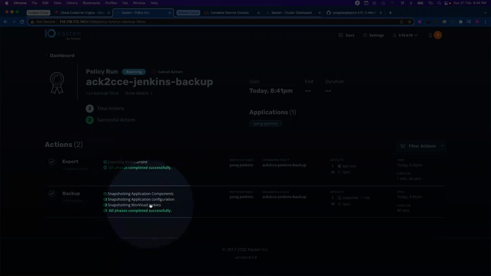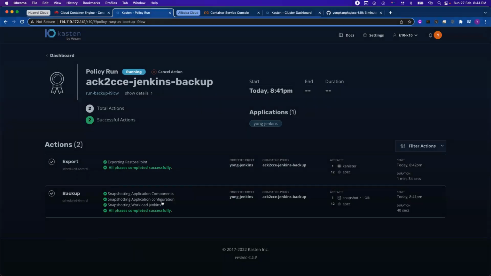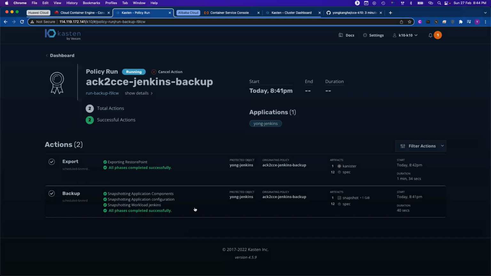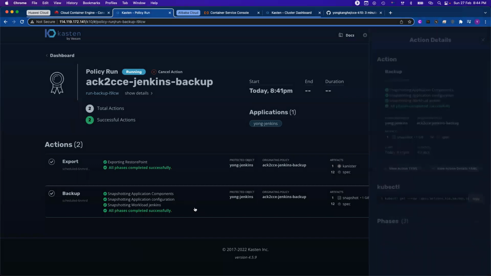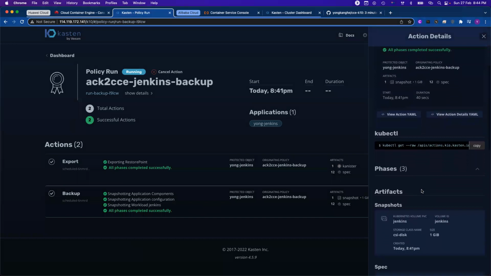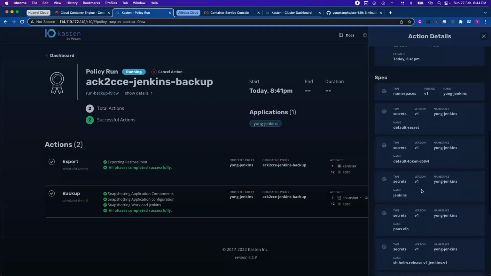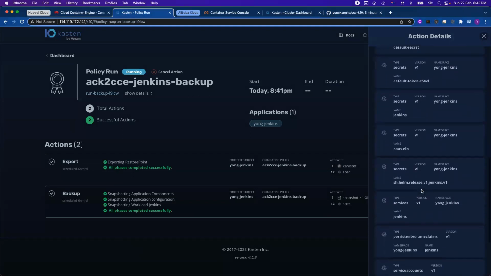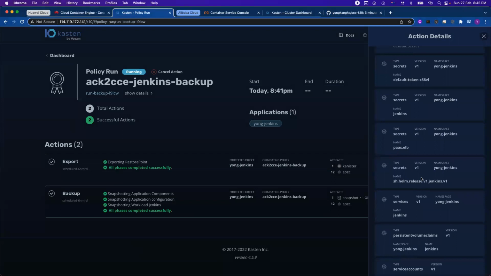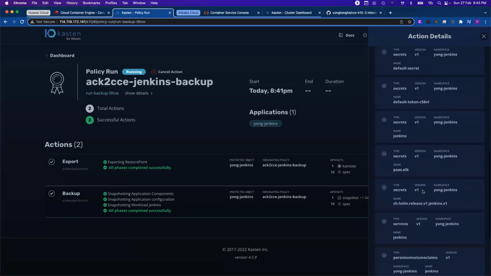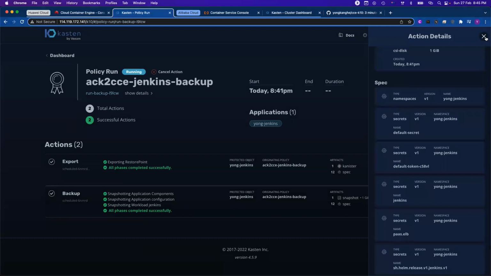The first task is actually 3 small tasks. You do the application components snapshot, the application configuration snapshot, and the workloads Jenkins snapshot. So if I click the job details on the right-hand side, you can see all of the spec artifacts discovered by Kasten. When it comes to the recovery, we allow you to select the individual resource, maybe some deleted secrets or config maps, or maybe services, role binding, etc., and just do the recovery.